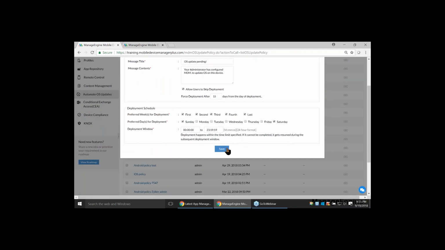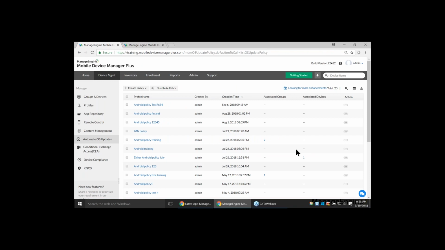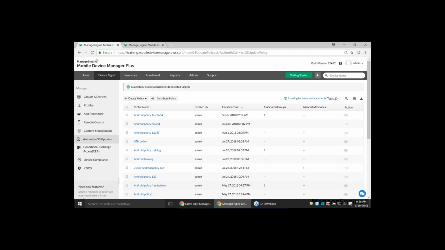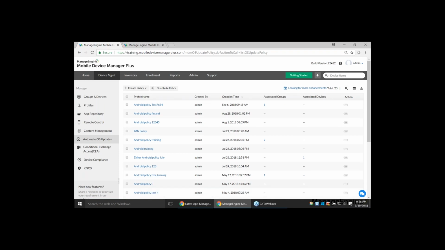Once you have made the changes to the policy, you can hit save and the policy would be displayed over here. You can choose the particular policy, hit the distribute option over here, and we would bring out all the groups and the devices that are enrolled with the MDM solution itself. So you can click on a particular group, hit select, and the policy would be applied for all the devices that are inside that group.